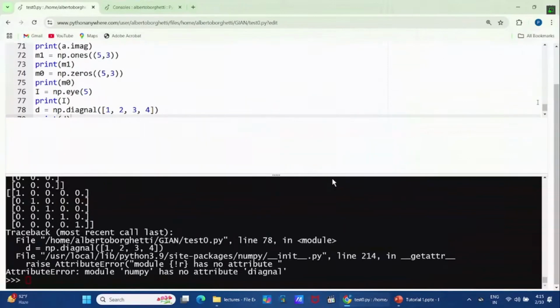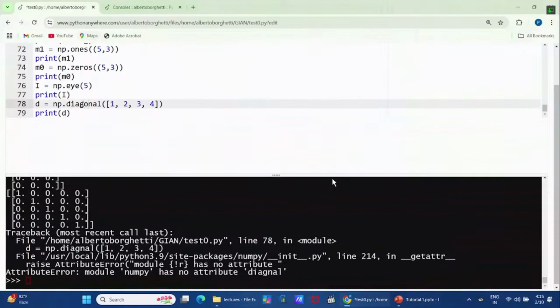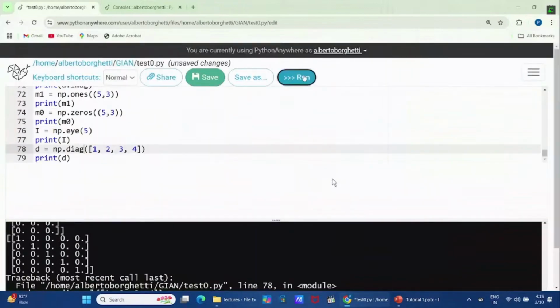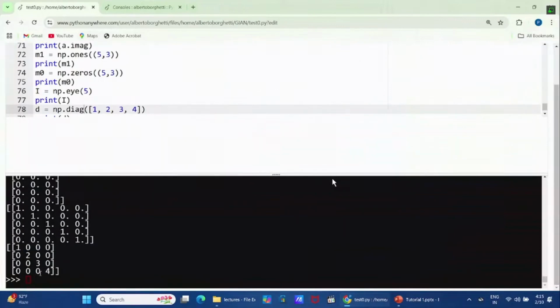Oh, I have made a mistake here. Where is the mistake? I put here diagonal. It is not diagonal, it is diag, only diag. Run. You see the diagonal matrix here, the identity with the diagonal all 1, the zeros, and the matrix of ones.